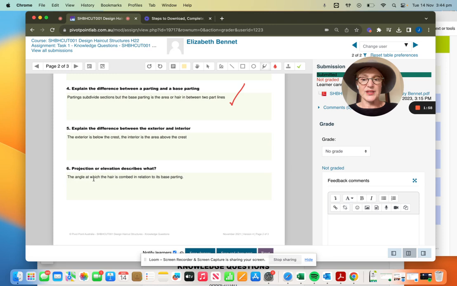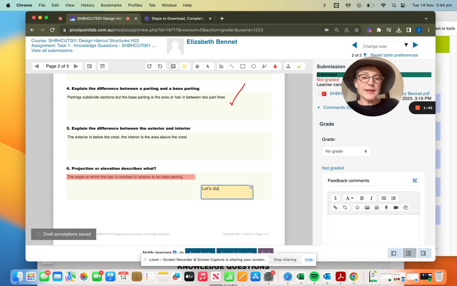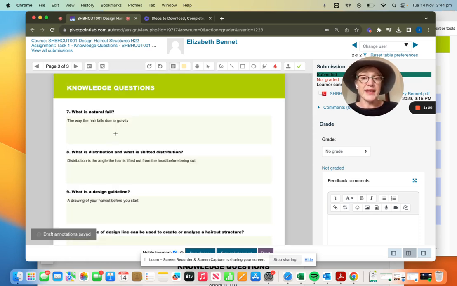So I might just highlight this one, and I might want to put a little note here to say, let's discuss this in your next class, because I really want to make sure that she understands the difference between projection and distribution. So I can pop that in here. I'm going to go into my next question. Look, I'm really happy with that. I also might use my smiley face.